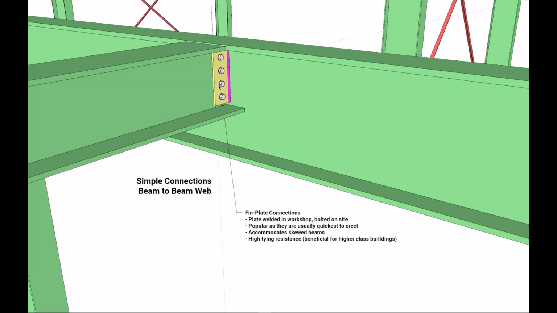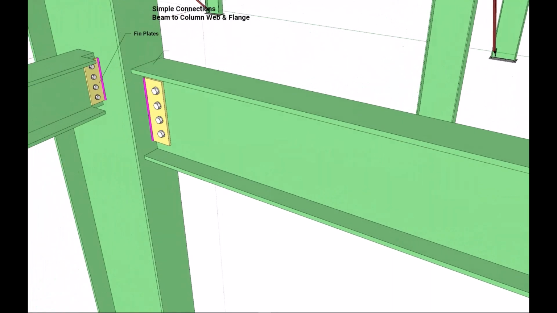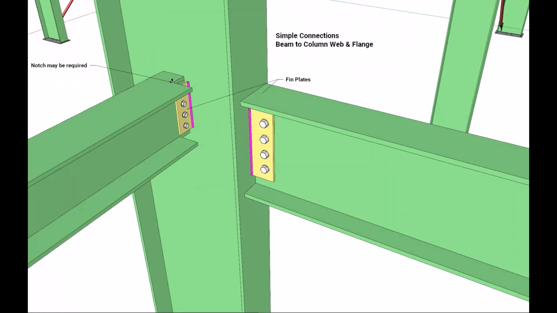So it can be difficult to fit in narrow columns, so it may require cutting of the flanges locally to accommodate that. So worth noting, I think that is also considered within the software as well. So you'll be able to see that when you specify that in the connections designer.